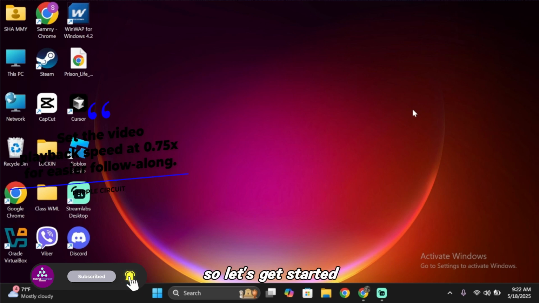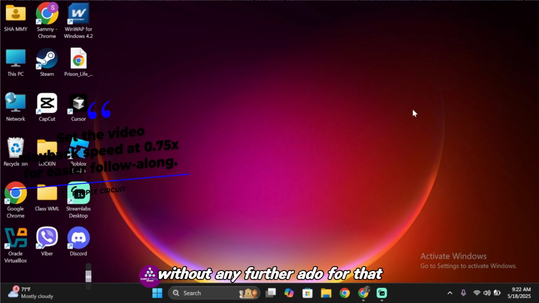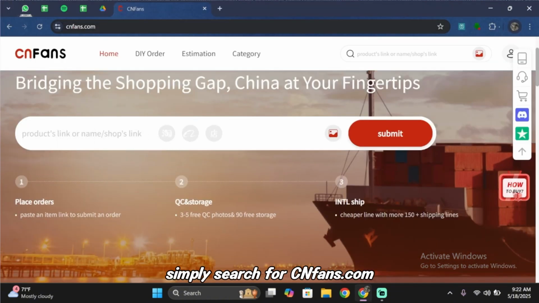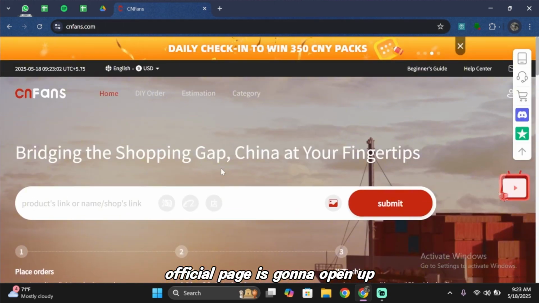So let's get started without any further ado. For that, first of all, you want to go ahead and simply open any browser on your PC. Once you open the browser, in the search bar simply search for cnfans.com. Once you search for it, their official page is going to open up.